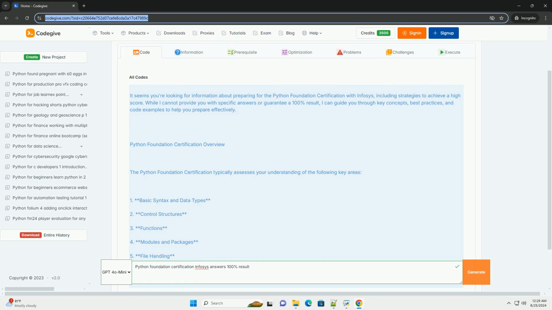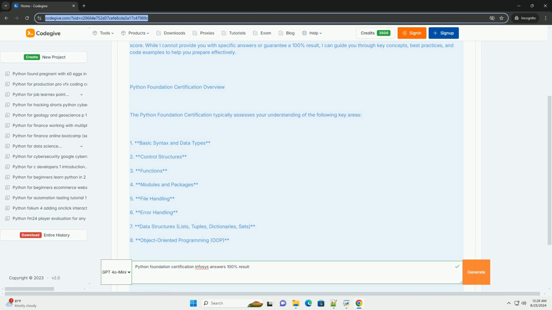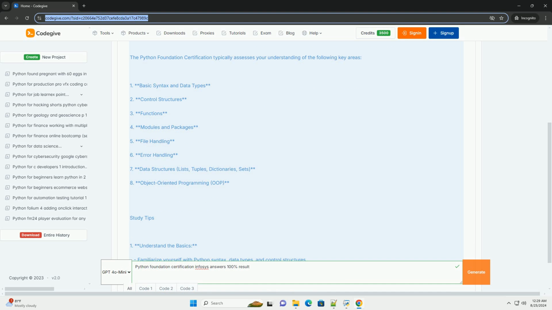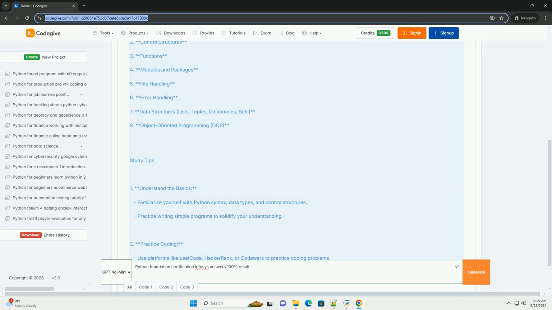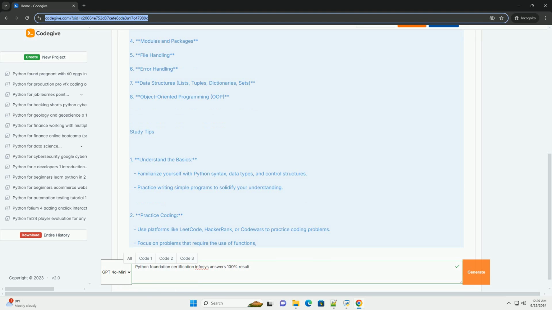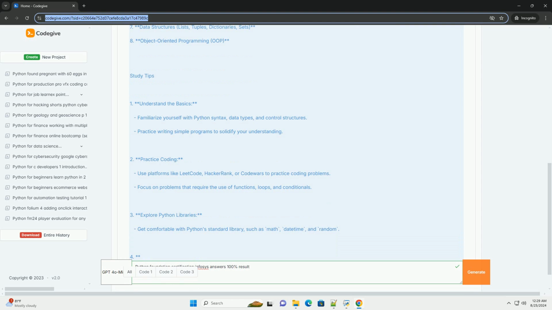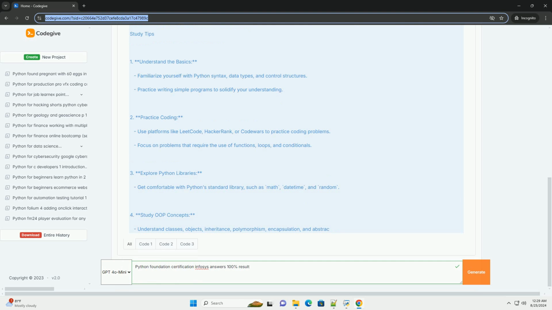Python Foundation Certification Overview. The Python Foundation Certification typically assesses your understanding of the following key areas. 1. Basic syntax and data types. 2. Control structures. 3. Functions. 4. Modules and packages. 5. File handling. 6. Error handling. 7. Data structures: lists, tuples, dictionaries, sets. 8. Object-oriented programming, OOP.